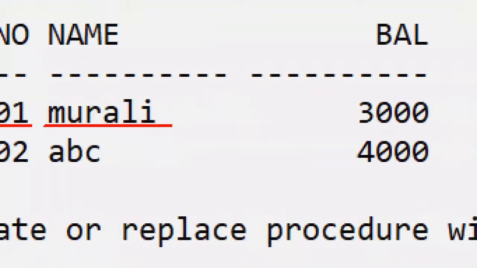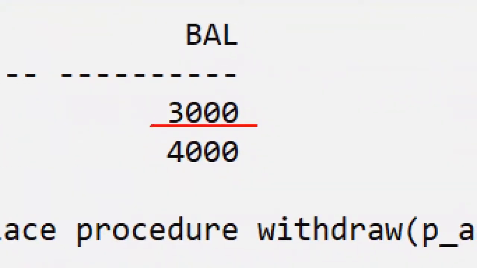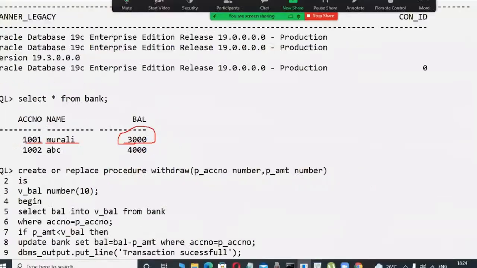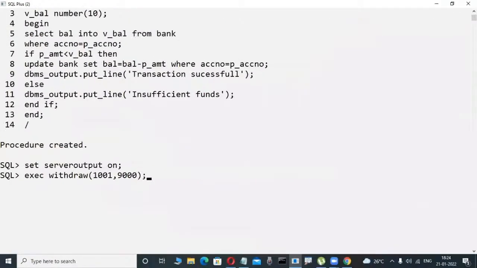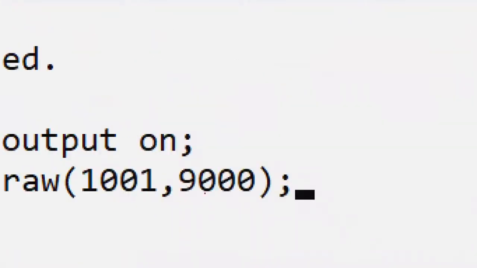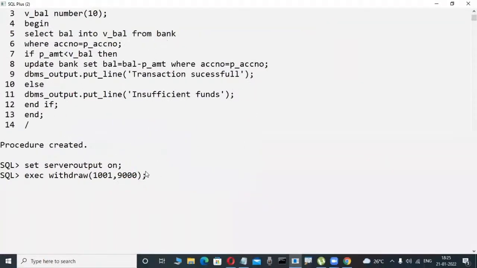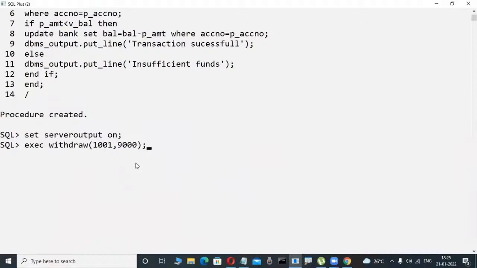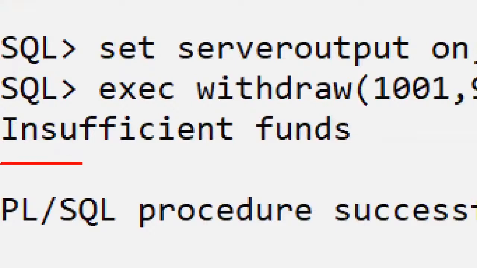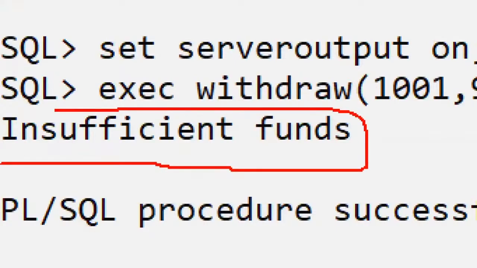Scenario, observe the logic. 1001 is my account number. Murali is my name. Now, my balance is how much? 3,000. In my table, 3,000 is the current balance. Now, my account number is 1001, but I try to withdraw how much? 9,000, because I'm writing this program. Don't worry. Whenever I try to withdraw 9,000, is it possible? No. So now here it will give a message, insufficient funds.